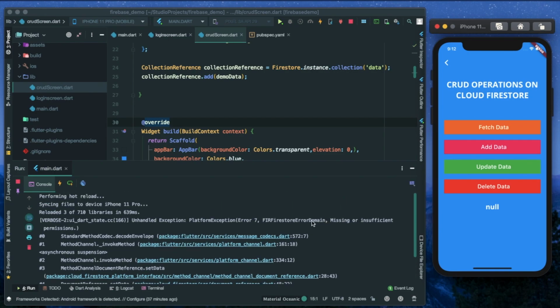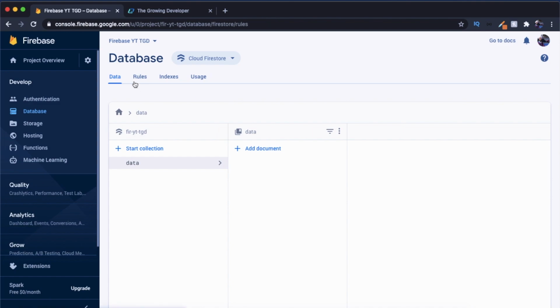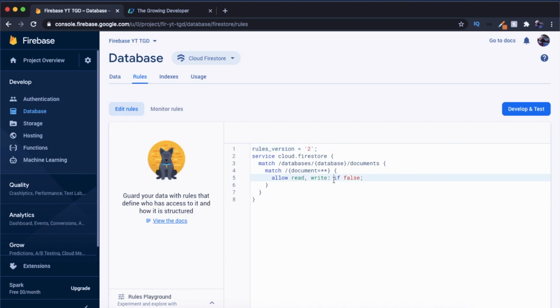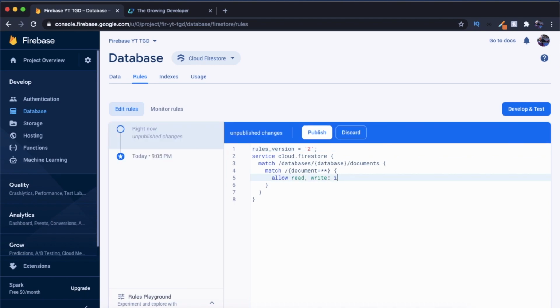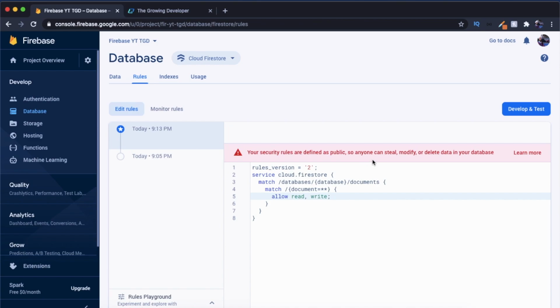Okay, so cool, we got some exceptions. Missing or insufficient permissions, that is, we don't have any permission to write into the database, right? So what we'll do is, we will just change it to allow read and write and just publish it. Your security rules are defined as public, so anyone can steal, modify, or delete data in your database. Don't worry, this is just a demo database, so nothing is gonna affect you. So this is allow read and write. Anyone can read or write in a database.